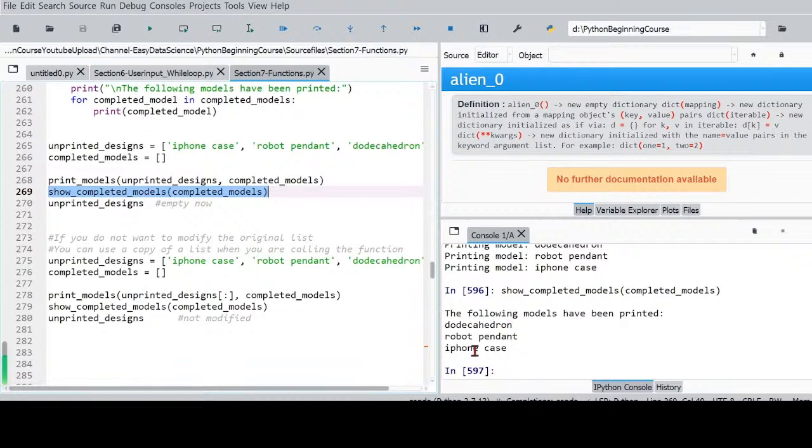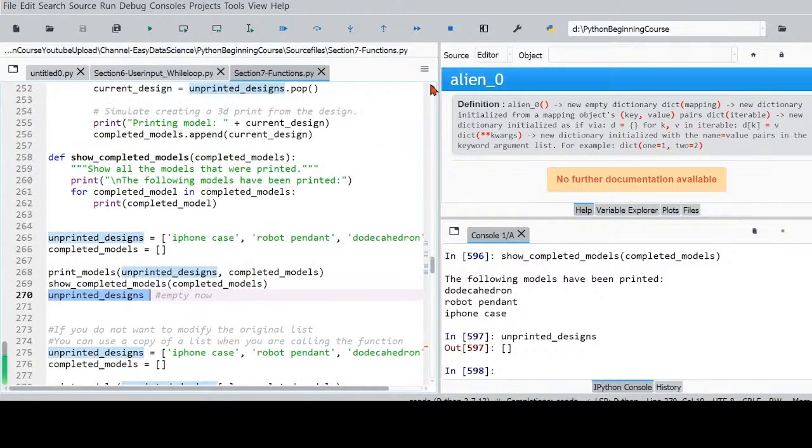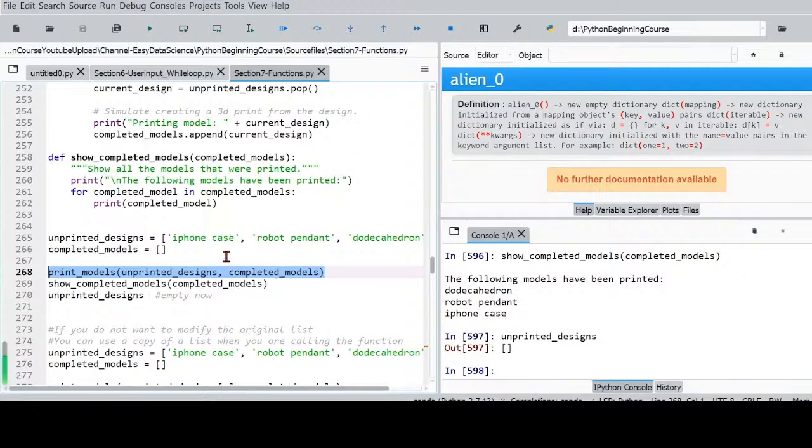So the completed models now has 3 elements, and if we show the unprinted designs again, it is empty now. Which means that for calling this function, printModels, we input two lists, and both have been changed. So the unprinted designs is empty now, and the completed models is now full of 3 completed models. So lists passed to a function can be changed.